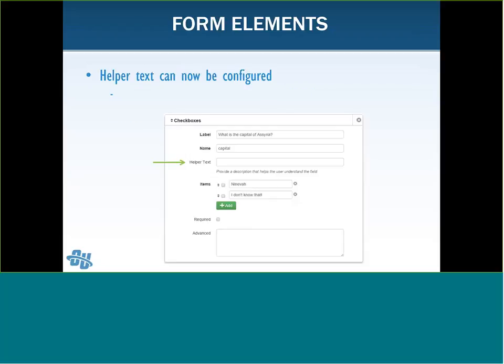When it comes to the general changes to form elements, you'll now see that we'll have this helper text field on all of our form elements, and this will give you the ability to make a description for the field to give them further instructions for a particular element. And we also have the ability to mark things as required. All of the form elements will now have that ability, including checkboxes, radio buttons, and some other elements that didn't have that beforehand.